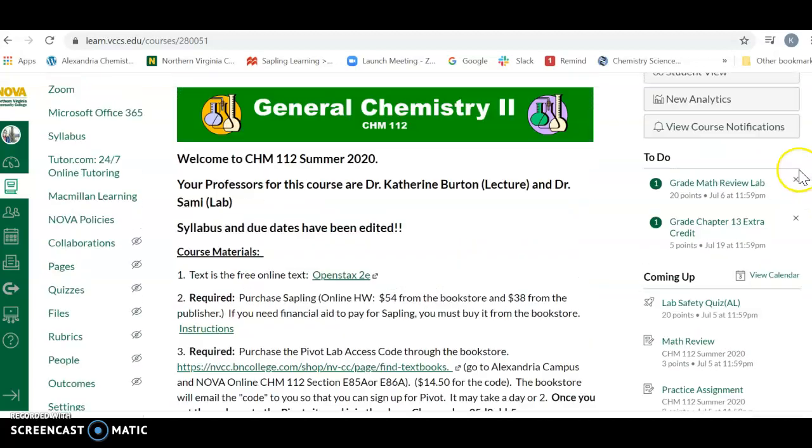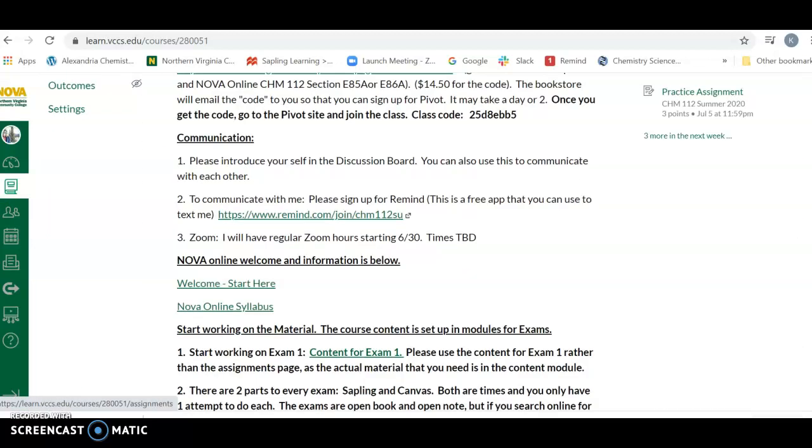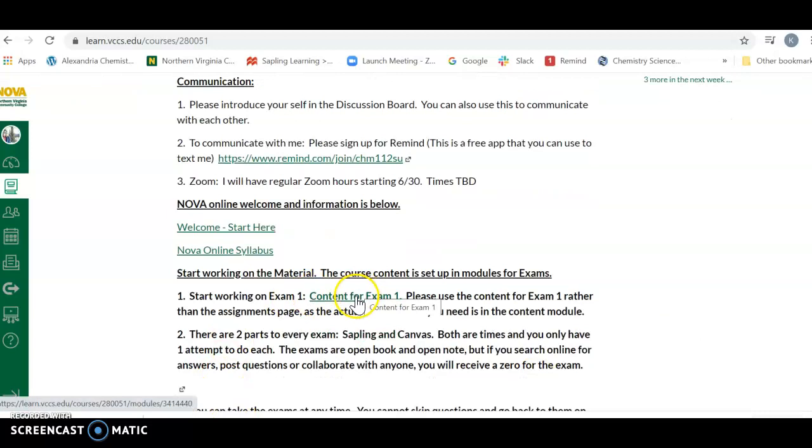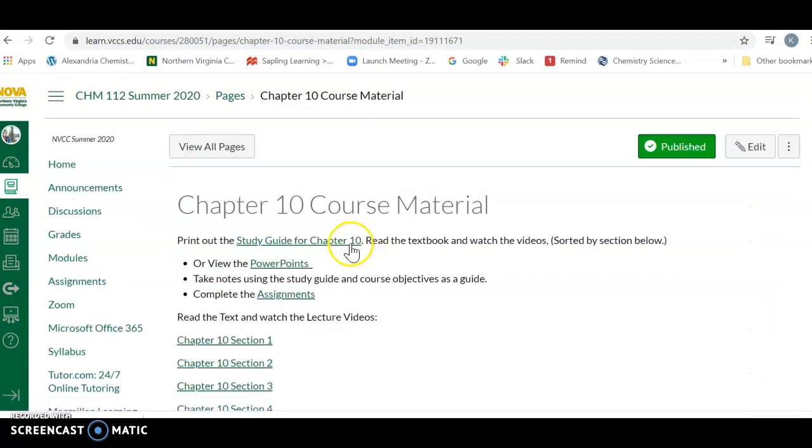So you can go over here to assignments and just look at what is due, but actually how to learn it is not there. So in this case, select content for exam one. Every module is set up for exams. And what you're going to do is here, if you've forgotten your Lewis structure, start out by quickly reviewing those. First chapter we're doing is chapter 10. You go to chapter 10.